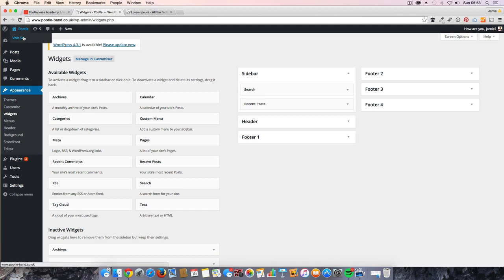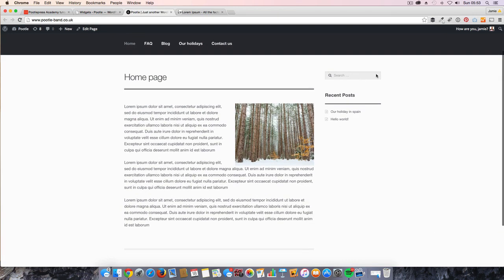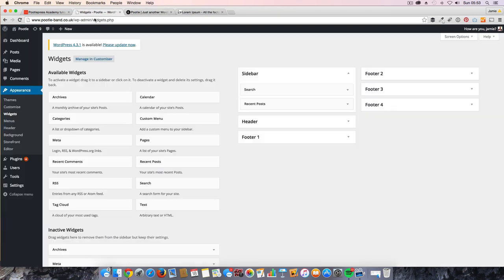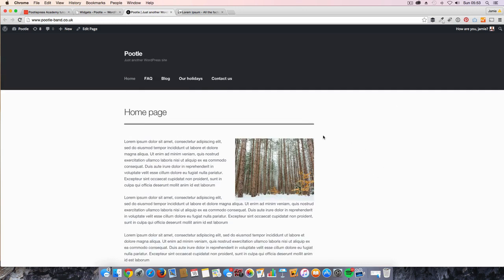So let me just go back to my site and show you that. Here we are, here are my two widgets, a search widget and recent posts. And there they are currently in the sidebar. To get rid of them, you can literally just drag them across. And if I go back here and refresh this page, you'll see they've gone from here.